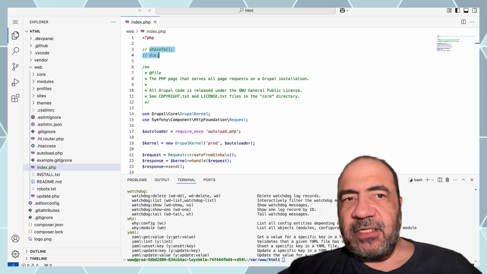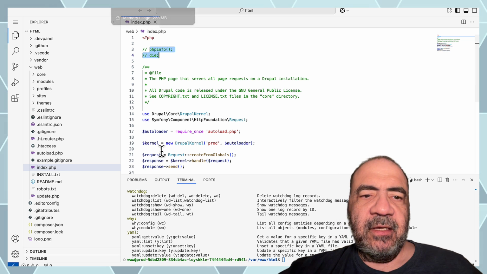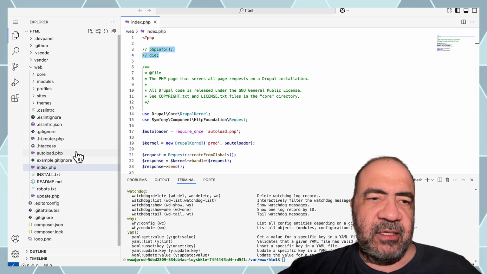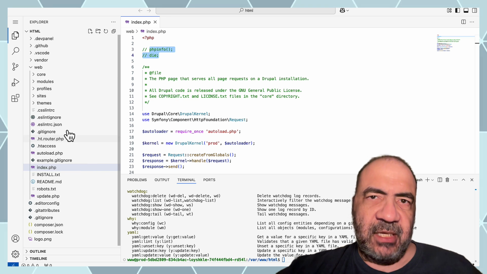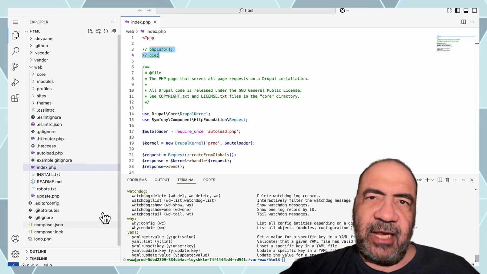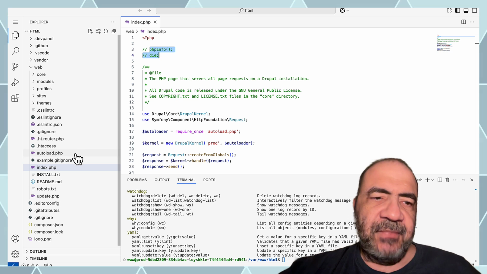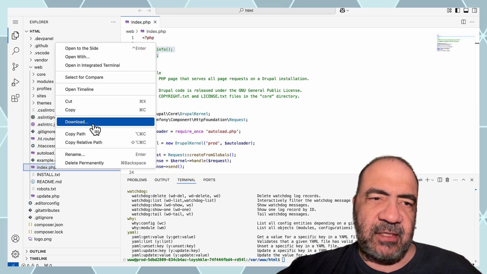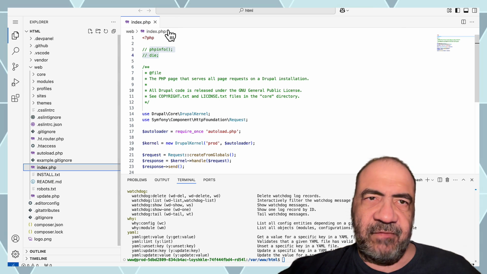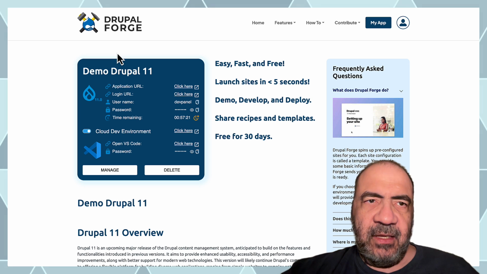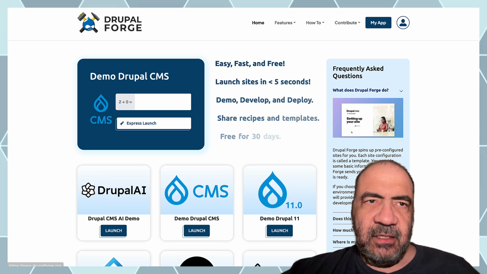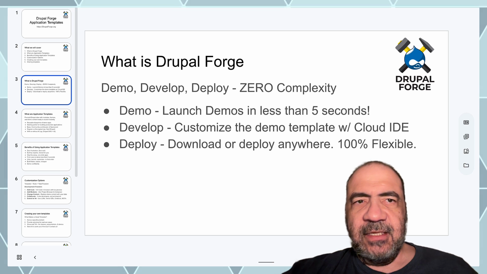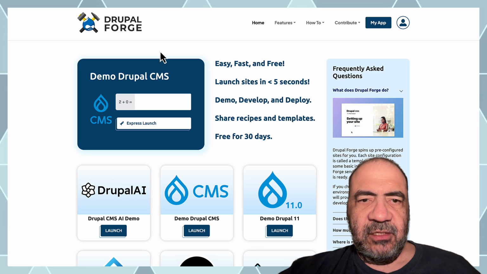All right, so you've got a live editor that you're playing with, and you've got a full terminal with Composer and Drush, and you can set SCP or FTP built in. So you can drag and drop files into this file tree. And if you right click on one of these files, you can actually download the file as well. So that's how you play with VS Code here. And that's templates on DrupalForge.